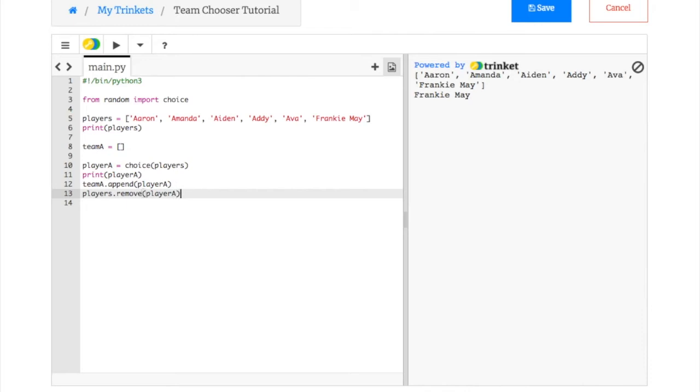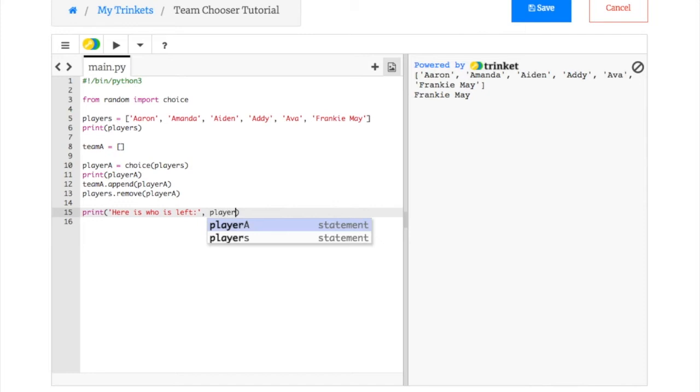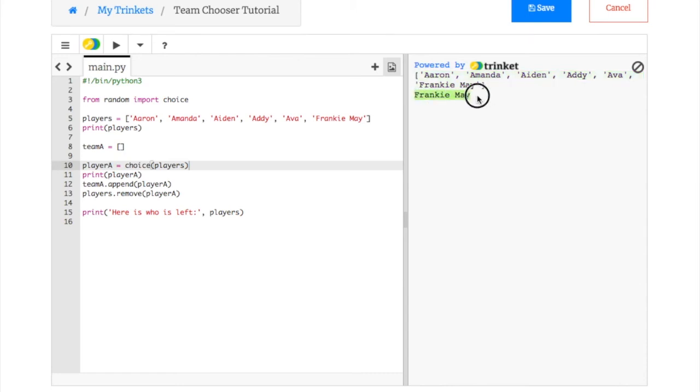Okay, so I've got this in here, and now it's actually going to remove the player from the list. And then if I wanted to, I could add another line just to make sure that this works. So let's go through here and let's print, let's go with, here is who is left. All right, so we're going to put that in there. And then we're going to add our players just to see what's left. So now it should pick who was chosen, and then it'll show what's left. Let's see if that happens.